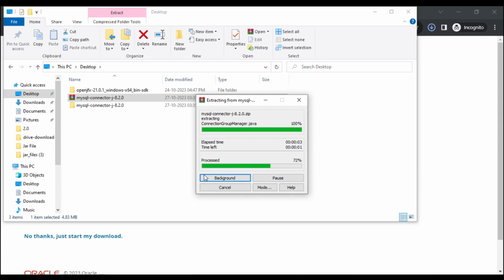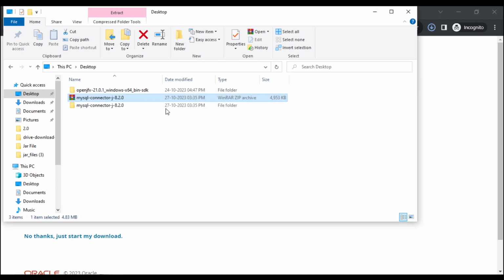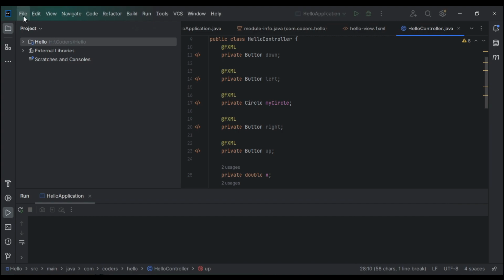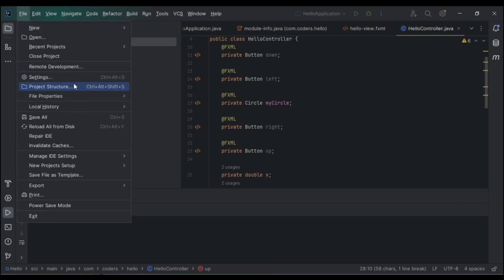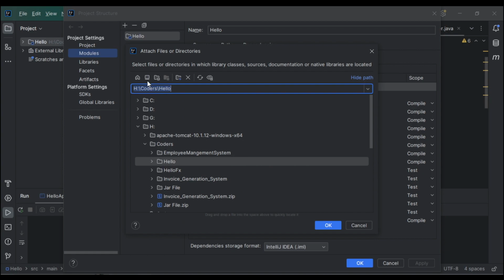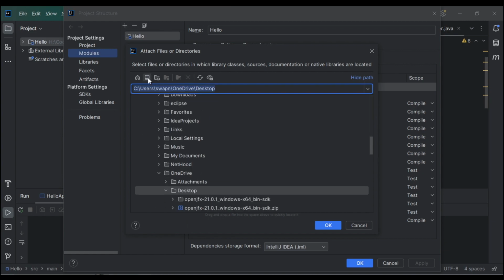After extracting, yes, it will take some time. Yes, so we have completed the extraction. After extracting, go to the File menu, go to Project Structure, select Modules, and in the module, click on the plus icon, then JARs or Directories. Click on that. I have the jar file on the desktop, so I will select that.